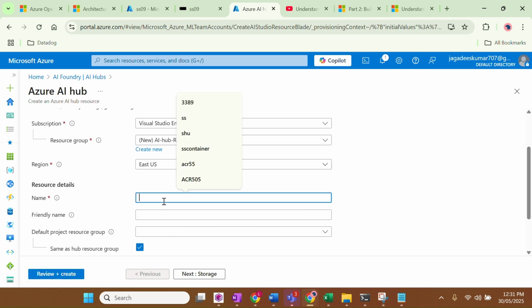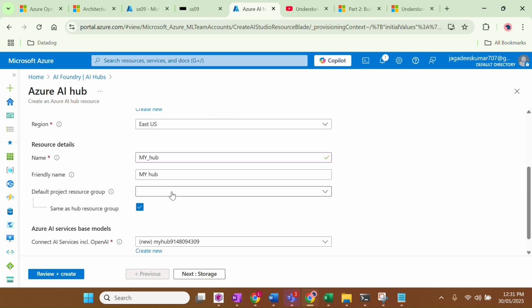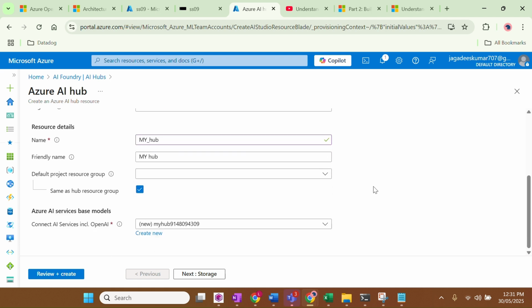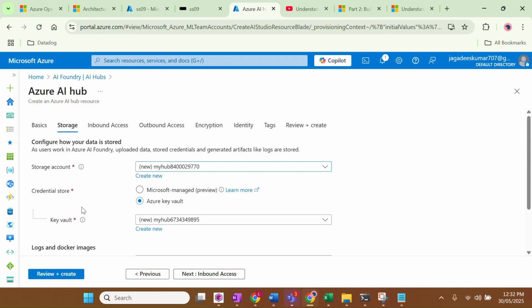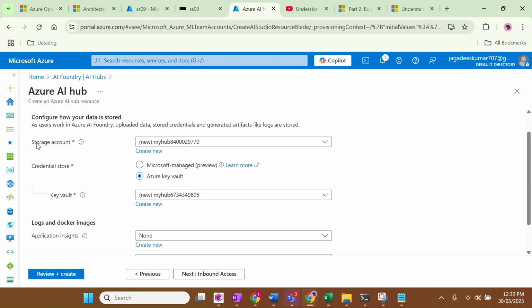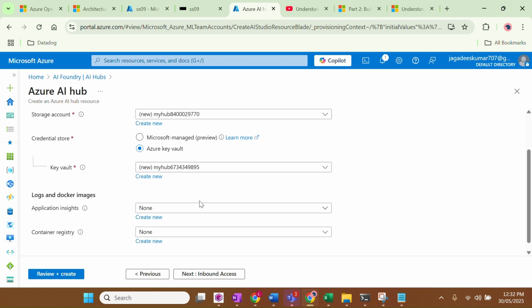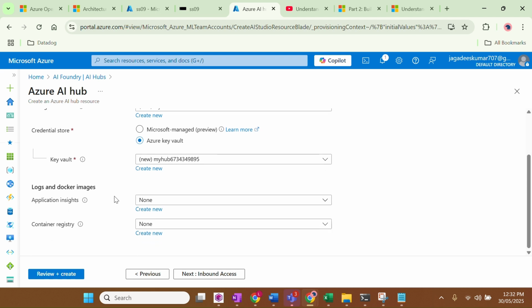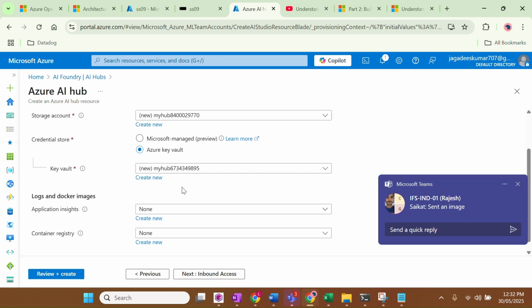This is the base model of the AI we are going to use for these activities. The storage account and key vault will be used in the backend. If you want, you can go for the Microsoft managed option also, but here I'm going for the key vault. The secrets and everything related to this activity will be stored in the key vault.